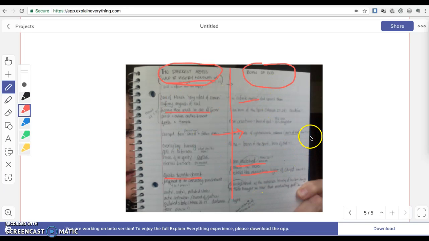Anyway, that's all. I'm just going to write the end here for you. I really liked using Explain Everything. I think it can be super helpful in the classroom. I would love to see what my students could create. There's a lot of options here. That's all I've got to talk about with Explain Everything. Thanks.